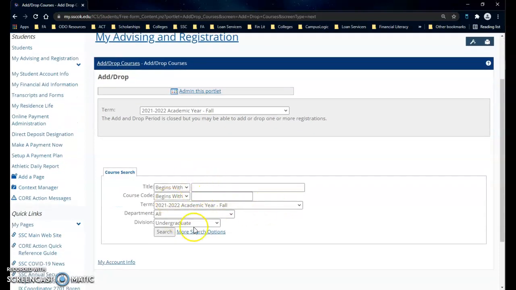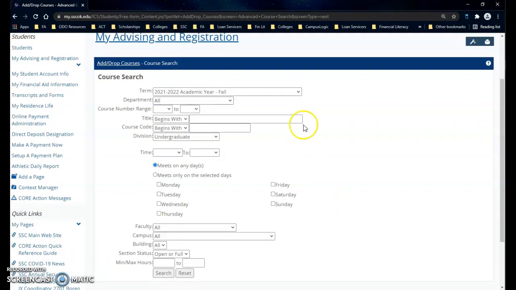This box here is how you can search for courses. You can use any of these selection factors to find the course you're looking for. You can also click on more search options, and that'll give you more criteria to narrow down your search. If you just choose search from here, that will give you a list of every single course that is offered in that semester that you have selected at the top.